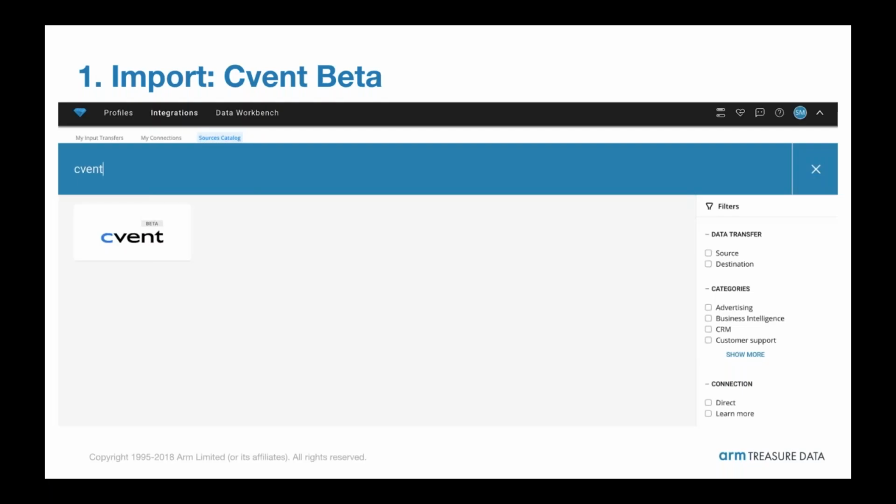So the first item on the agenda is, we're happy to announce that we have a new data connector for Cvent. If you haven't used Cvent before, Cvent provides software for event management, web surveys, email marketing, as well as a global event venue directory.